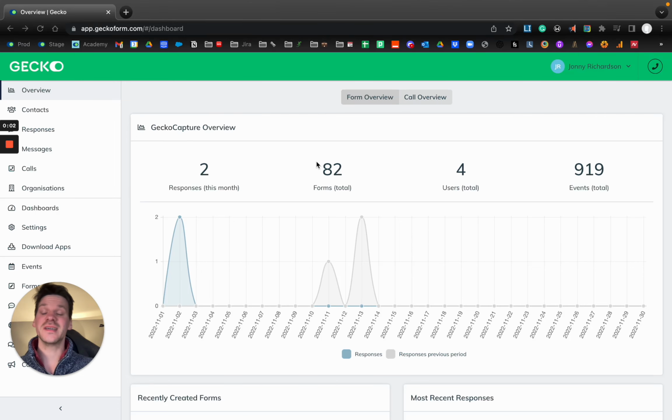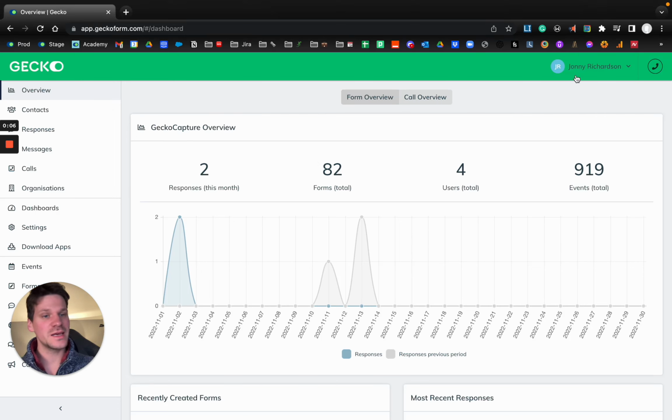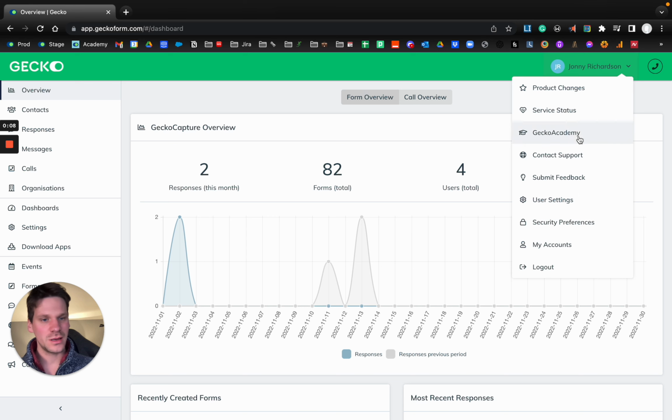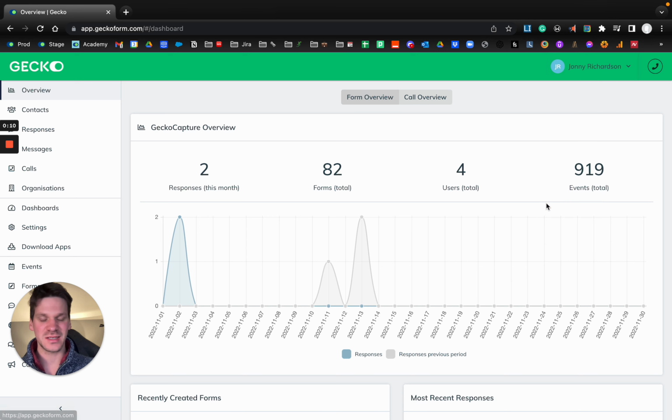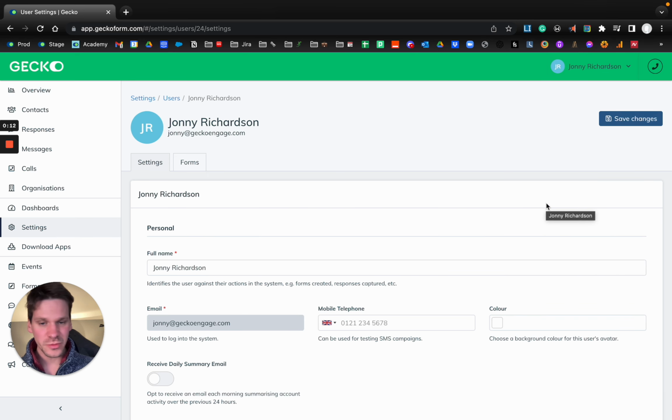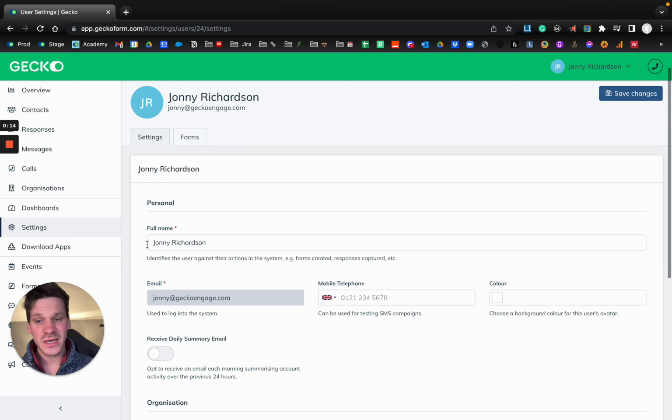Your user settings can very easily be changed within Gecko, and you can access them by clicking your name in the top right hand corner and choosing the user settings option. Now we'll run through some of the basics here. You can change your name as it's displayed in Gecko.